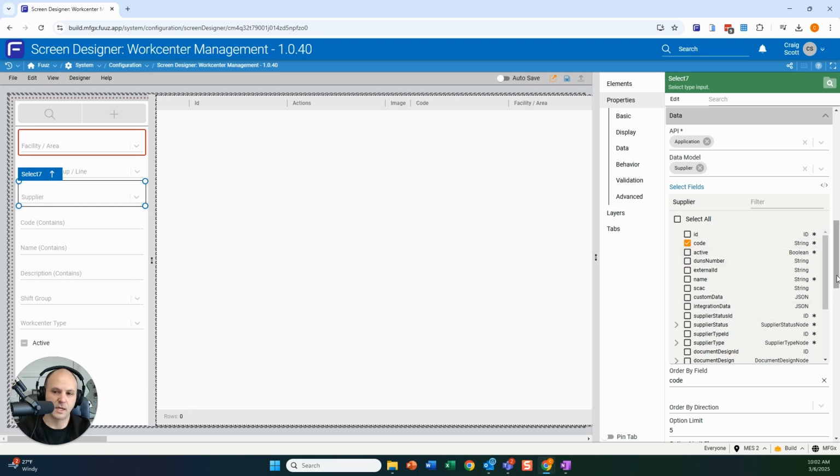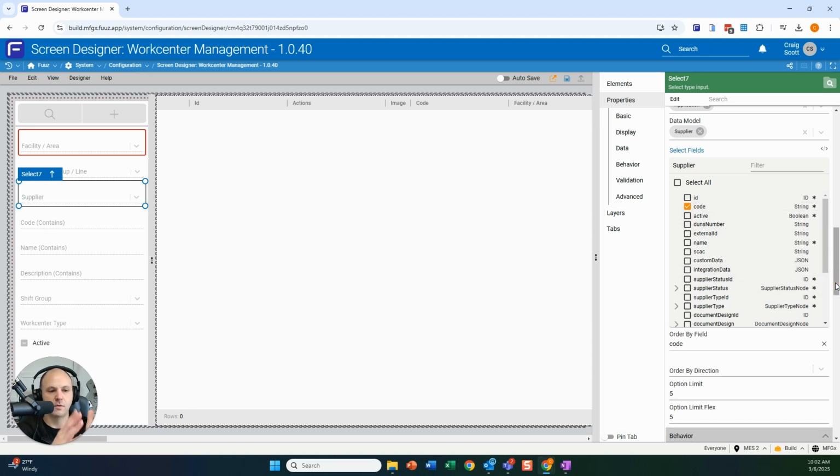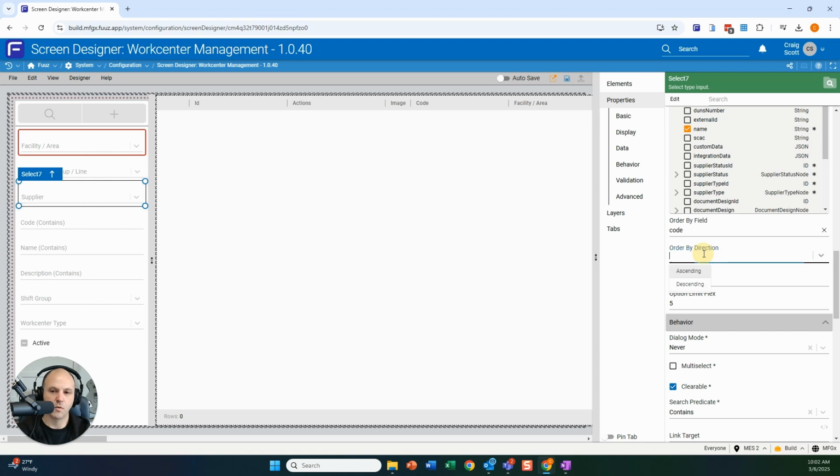You could add other things in here too, and then it'll just show columns in the drop-down. So you could add name. We'll add name just so we see it. Order those ascending. Maybe I want to do 15 before they have to click a button to see more.